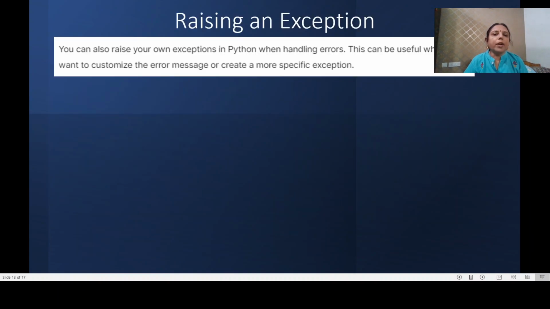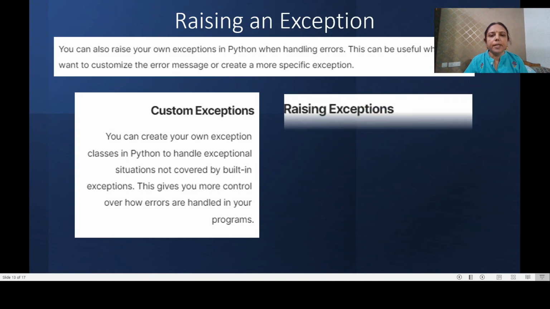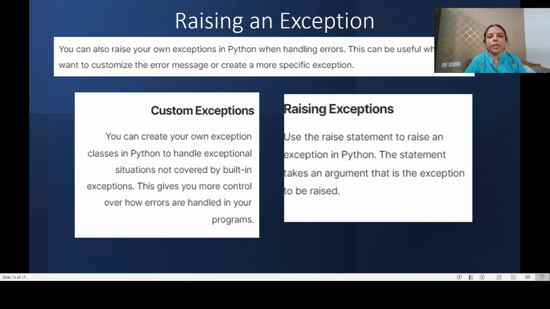Now, when you want to create your own exception in Python, you can customize your error message and create a specific exception using a raise statement. Custom exception means creating an exception class in Python to handle unusual situations. It's called custom exceptions, and this is raised by using a statement called raise.